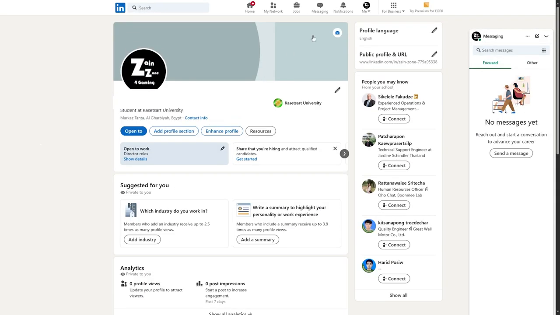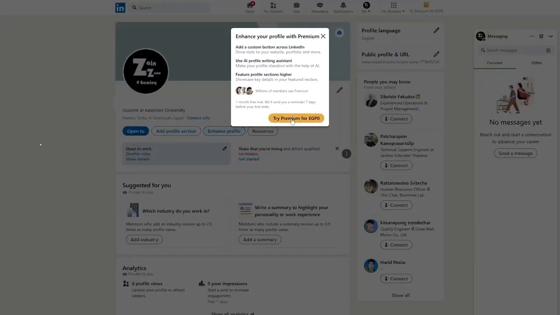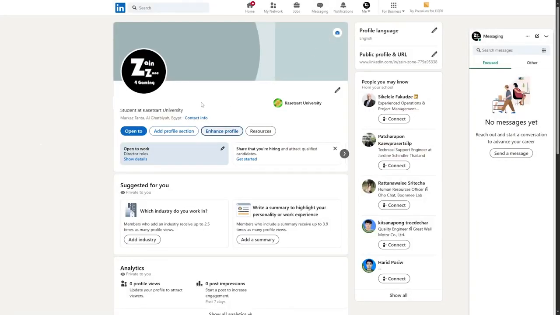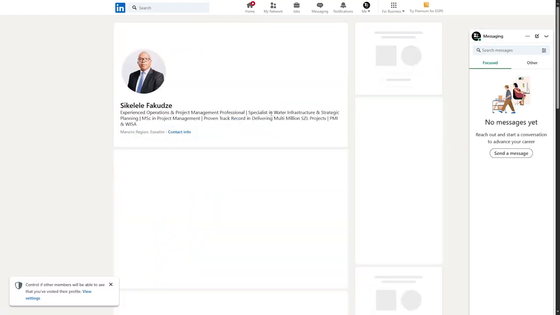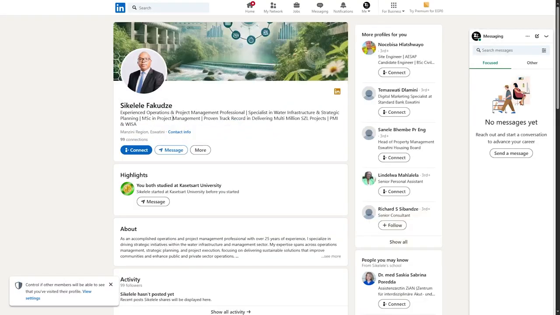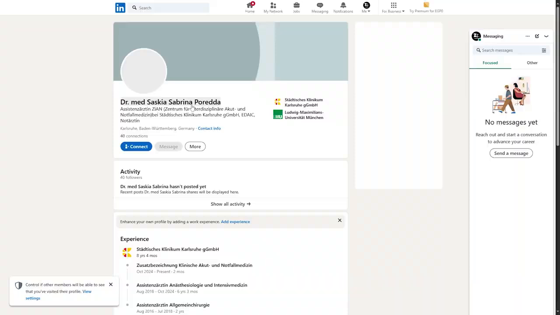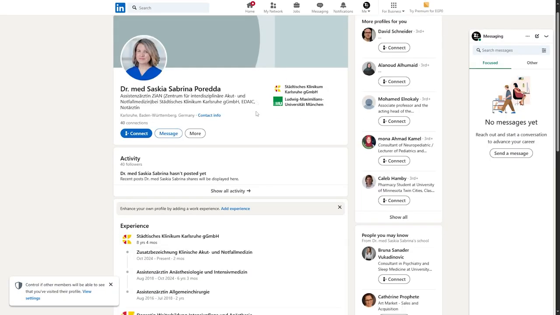So you have to enhance your profile and try the premium one in order to be able to verify your LinkedIn. After you click on verify, it will ask you to scan a QR code in order to verify through your phone. So here, as you can see, after you verify, you will find something just right here beside your own profile. It will be like a sign for verification.